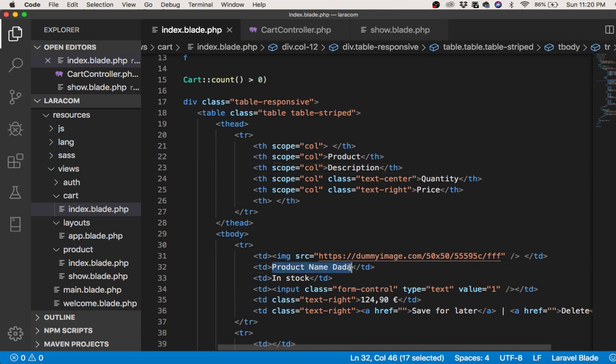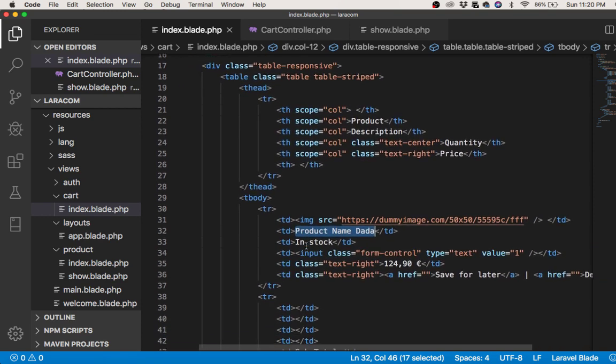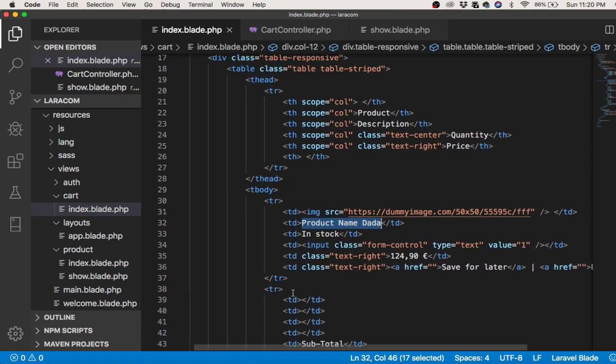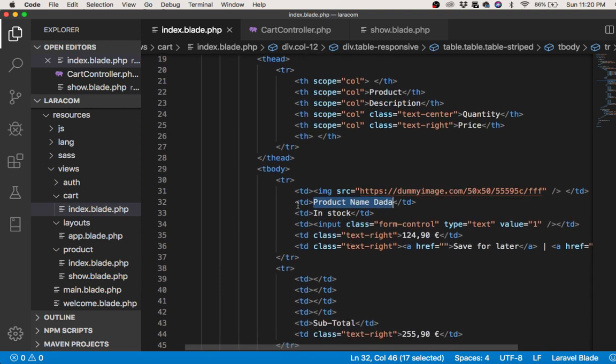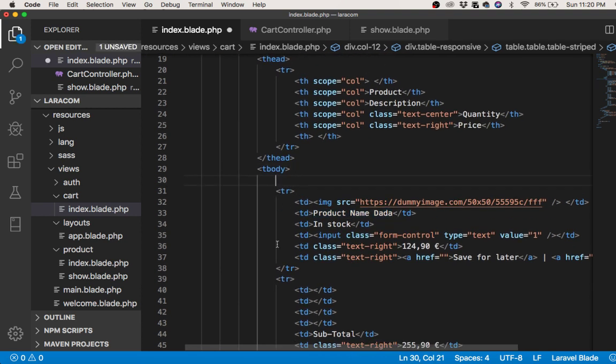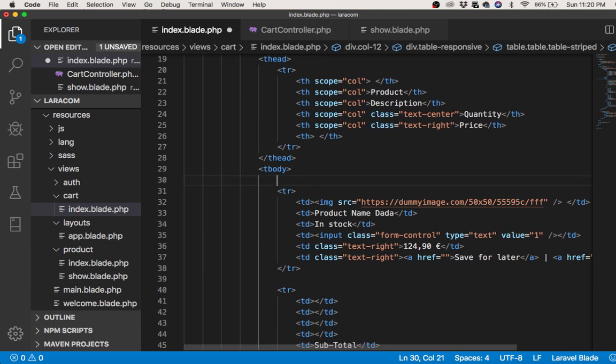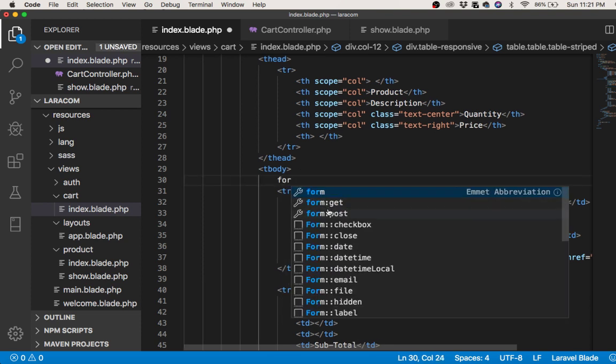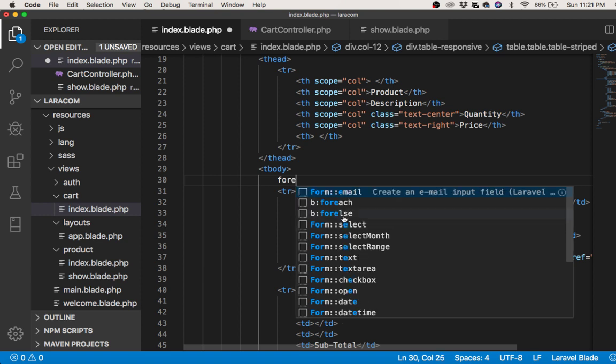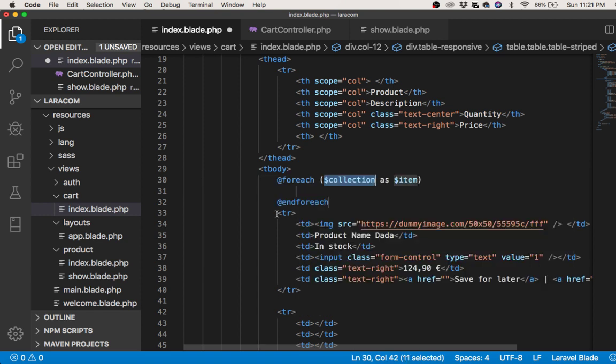So we can do the loop. Here the looping around TR. Okay, set tbody. So for each, okay, like this.